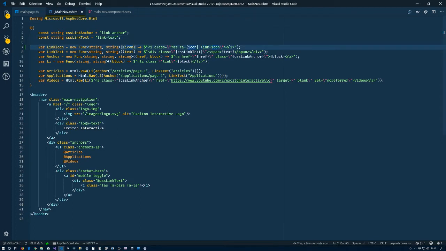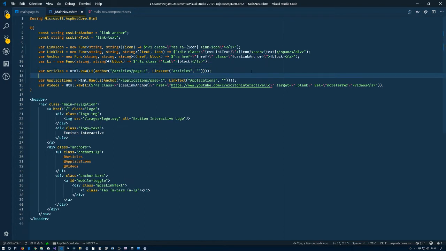Since I'm going to want to use this with some links and some not, what we're going to do is come in here and to the link text that we've already defined, we're going to add icon to it, and then we will put just a block icon. Right, and we've added a string, so 2 strings in, 1 string out. Should give us an error here. So the articles and such that we've already defined, we'll just put empty string there and empty string there.